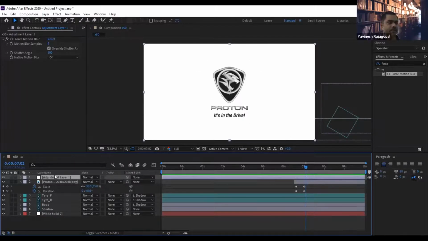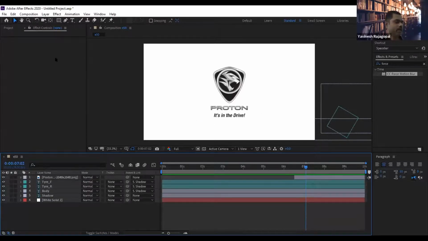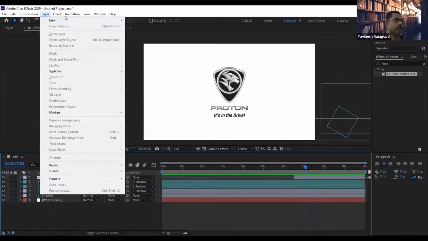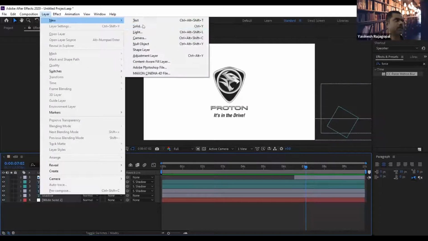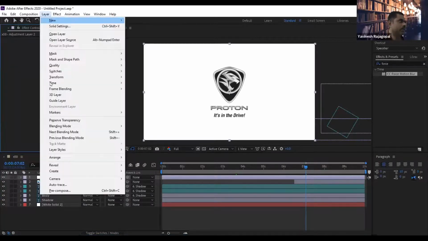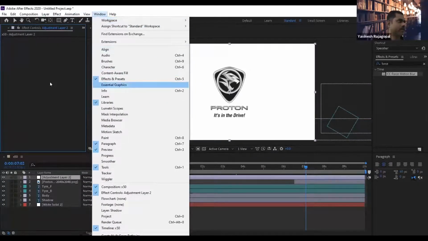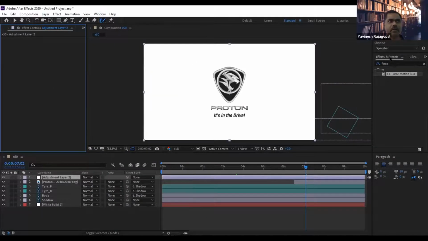Let me repeat one more time. I delete my adjustment layer. I go to layer, new adjustment layer. Then I go to the effects and preset panel. If you don't have the effects and preset panel, you go to window and find effects and preset. You choose that effects and preset panel.